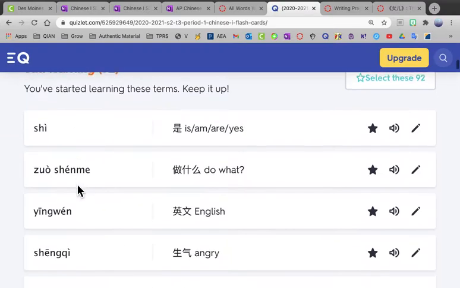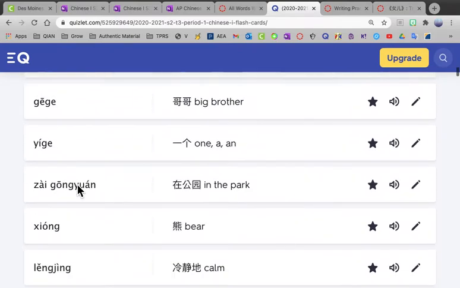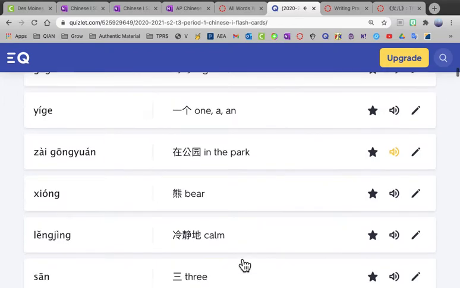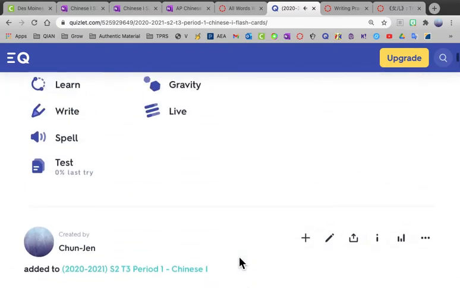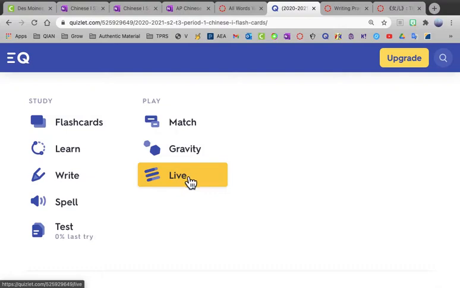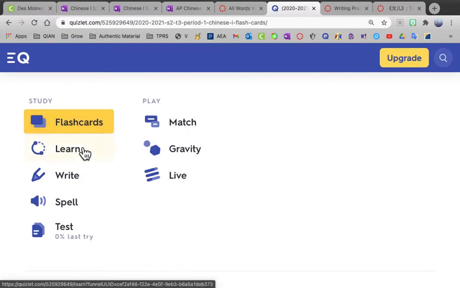So here you can take a look at what words you're still not familiar with. You can pronounce them. You can also play games with them. You can do a matching game, a typing game, and that one you won't be able to do, we do that in class, but you can still do the matching game. You can go through flashcards.